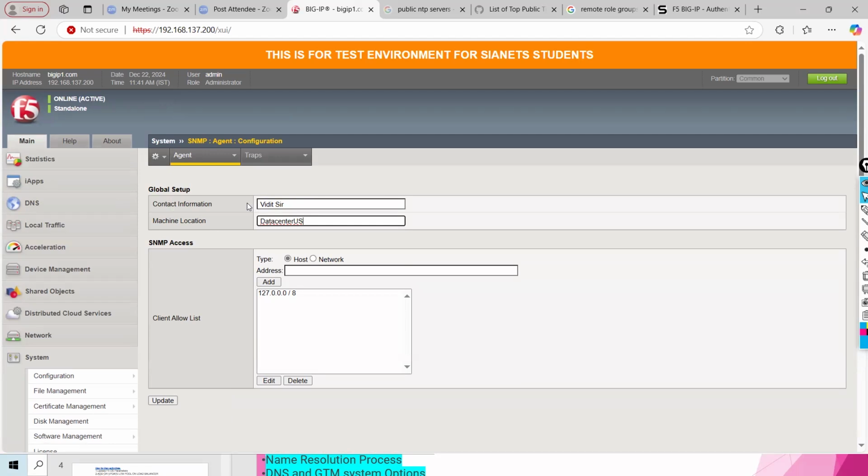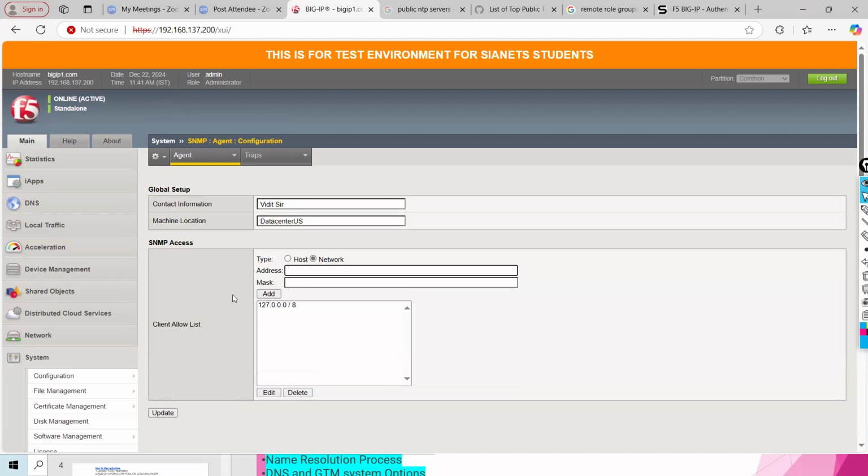SNMP access. Now here, what does it mean, guys? Let's say your SNMP manager wants to connect. So you need to allow that. This is the client allow list, to whom I can allow to scan my device or to monitor. That is where you can allow.